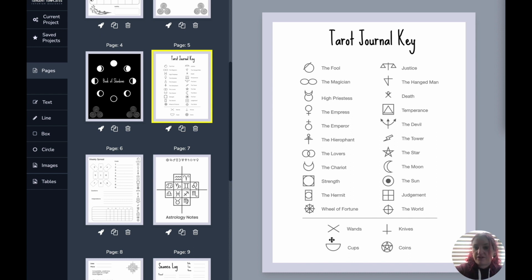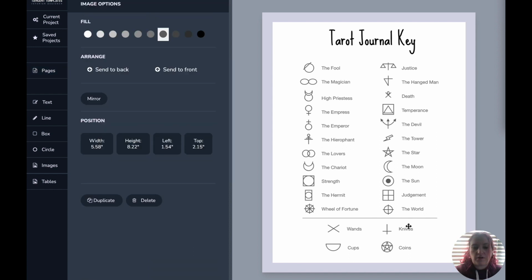You also have the minor arcana, which, if you're used to playing cards, are more similar to playing cards. You have the 4 suits here: wands, cups, knives, coins. Some people call them pentacles. These are numbered. If you're going to write about these in your journal, you could just put a 4 and then the cross sign. That would denote the 4 of wands and so on. These are really good to use with tables and checklists in your book.